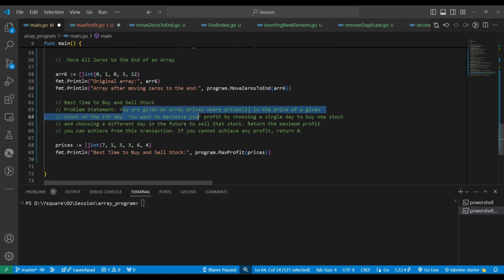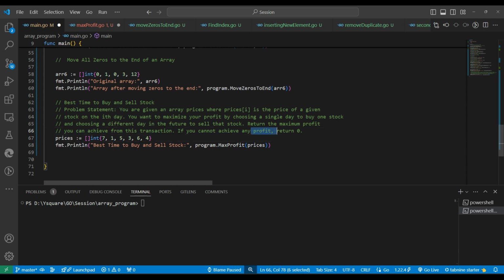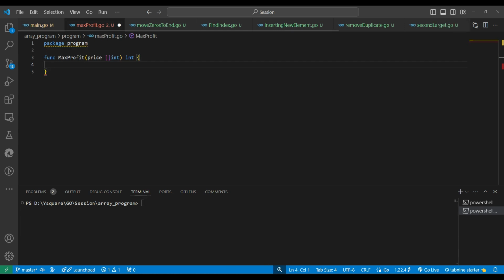Okay, so you are given an array prices where prices[i] is the price of a given stock on the ith day. So these are the n number of days, and this is one day's price of that particular stock. Suppose we take any ABC company. One day we have this price, another day we have this price, and you want to maximize the profit by choosing a single day to buy. Suppose I buy on this day and choose a different day in the future to sell. So in the future I need to sell it also. Return the maximum profit you can achieve from this transaction. If you cannot achieve any, we need to return 0 over here. Okay, so this is our problem statement.